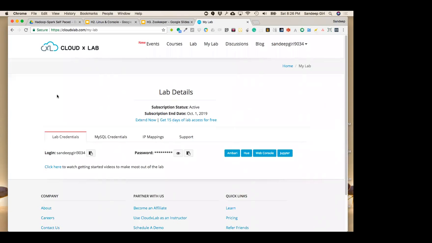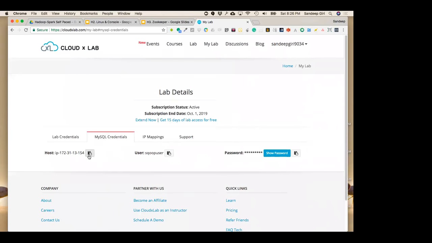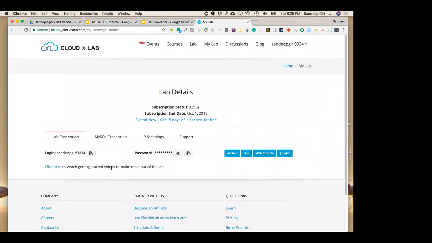Sandeep, question. Yes, go ahead. This is Hitendra. You said lab credentials are different than CloudxLab.com credentials? Yep. So you see the lab credentials on the screen. This is the login and password. So whether you're logging into Ambari, Hue, Web Console, or Jupyter, you'll be using these credentials. While if you are logging into MySQL, then this is the login and this is the password. So lab credential is specific to the various services and therefore you need to use this one, all right? Okay. Good. All right, great.